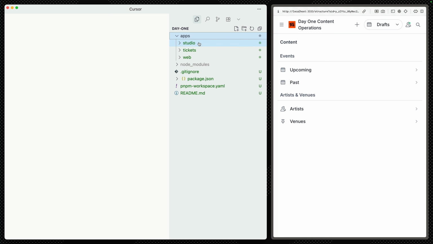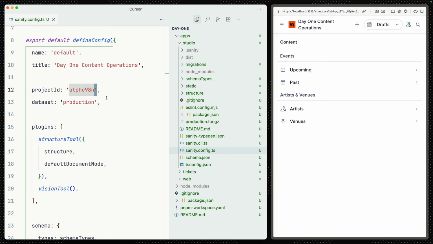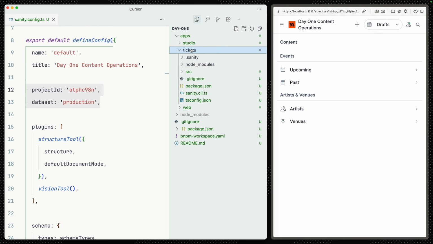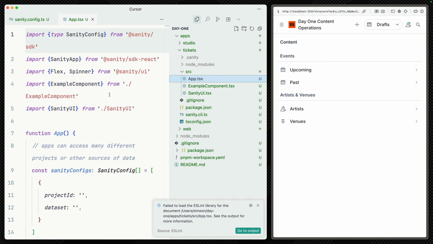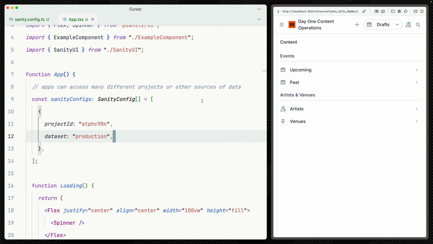We'll need to copy some configuration over from our Sanity Studio. So if we open up the Sanity config file, we can grab our project ID and dataset. And inside of this new tickets application, we'll find the app.tsx file. And here we'll see that same project ID and dataset. You may notice that unlike Sanity Studio, that only takes 1 project ID and dataset per workspace, the Sanity config in an app SDK app is an array, and so it can work across multiple project IDs and datasets in the one app.